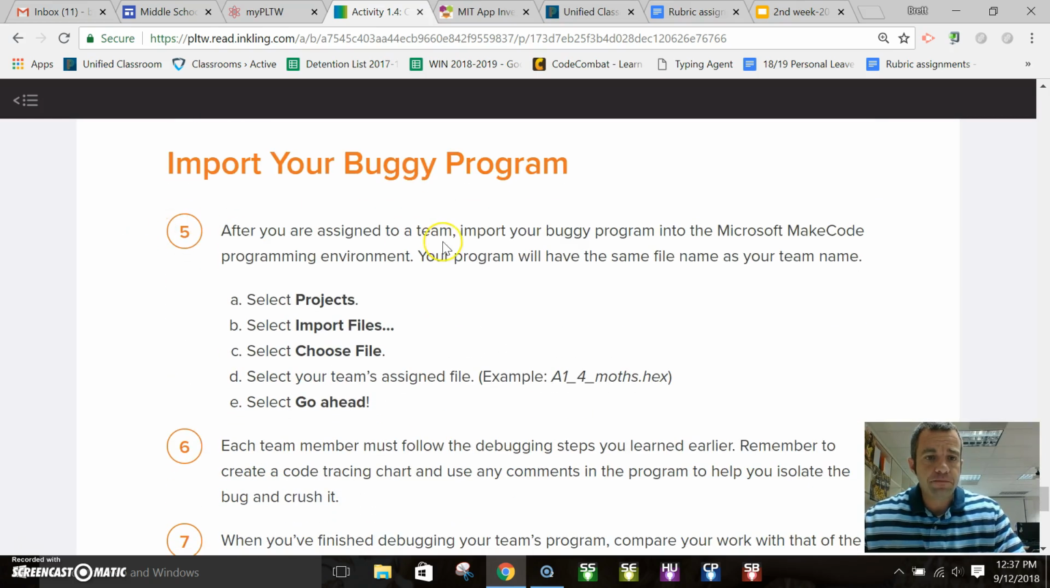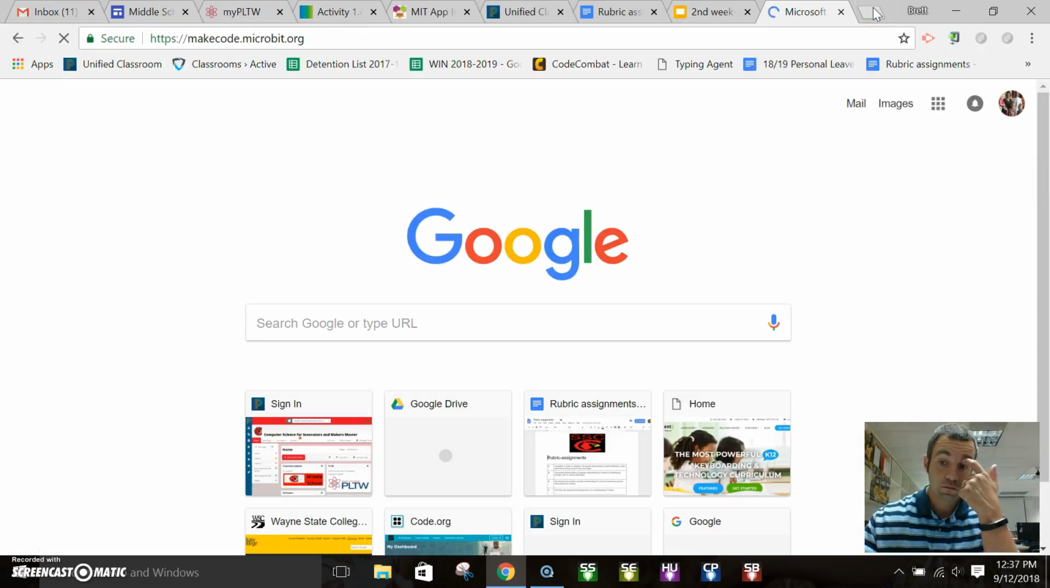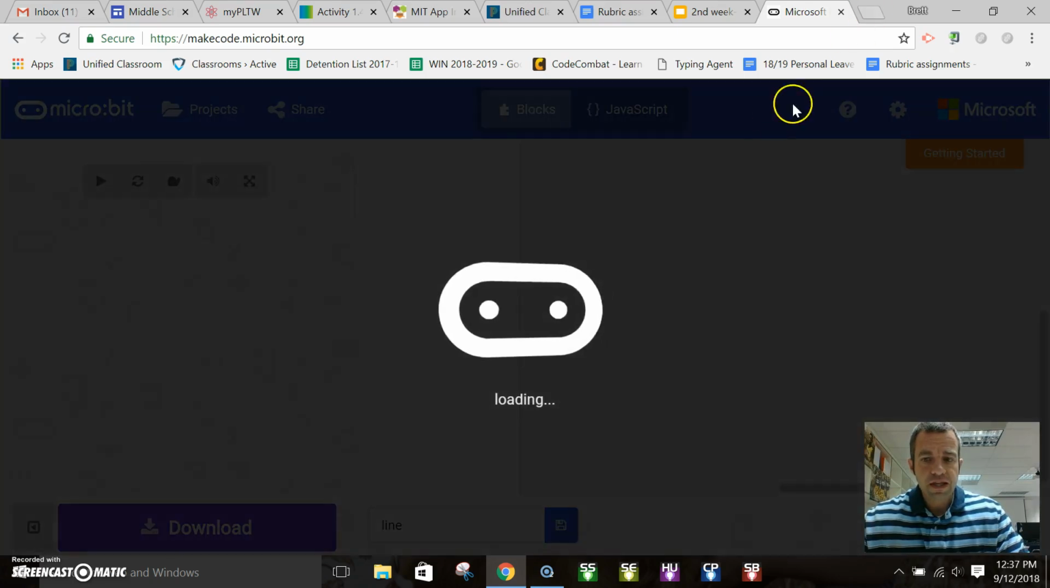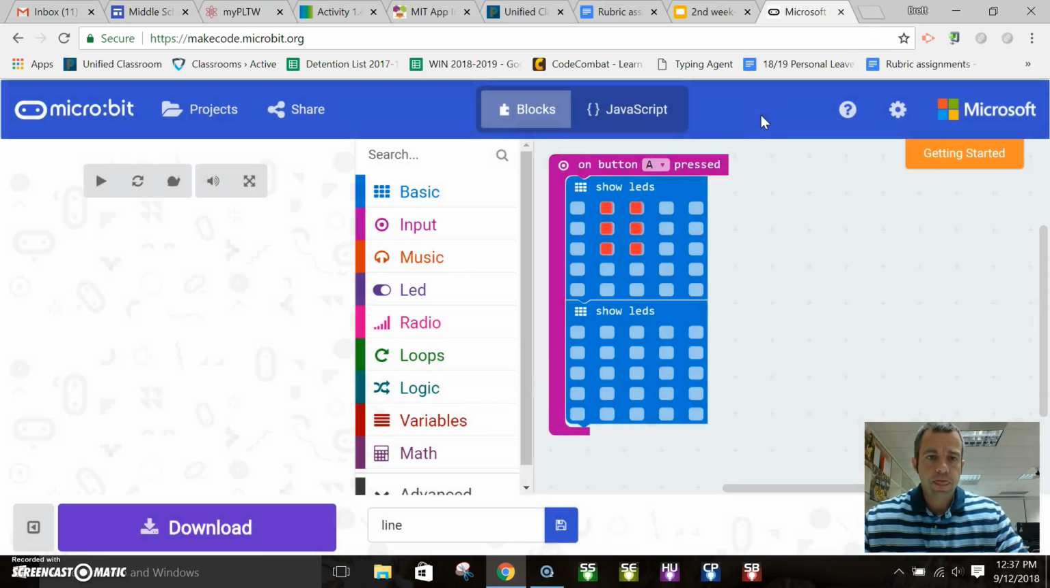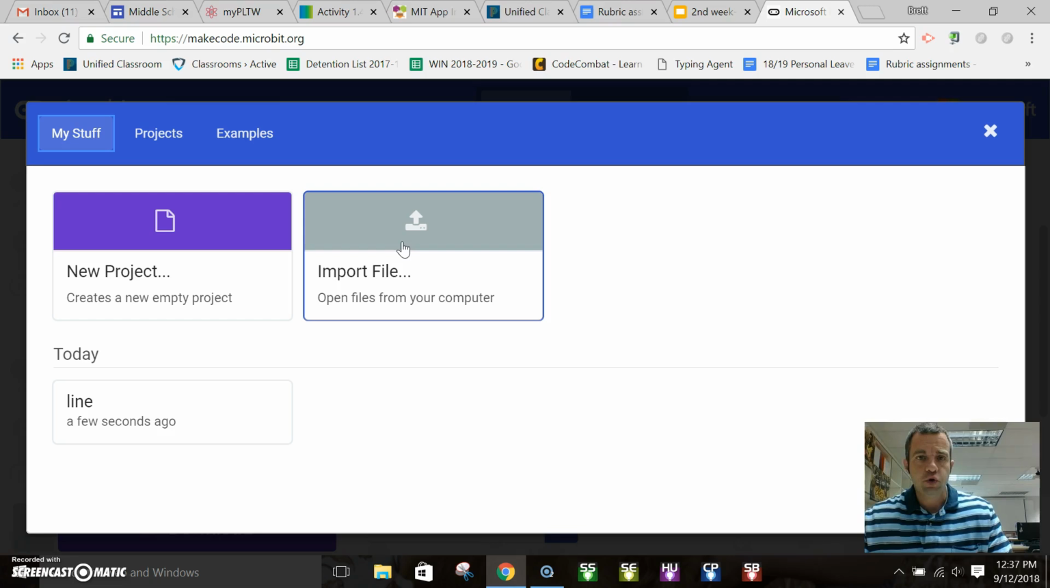Import your buggy program. This is very simple. Once you've downloaded it, you're then going to the MakeCode website. You're clicking on projects, and I'll just open this up real quick. Let the first project just load. I'm going to click on projects. I'm going to click on import file, and this is also how you import it from your Google Drive. So if it's in your downloads or Google Drive, I click import, then I'm going to choose that file, and then I'm going to work it.